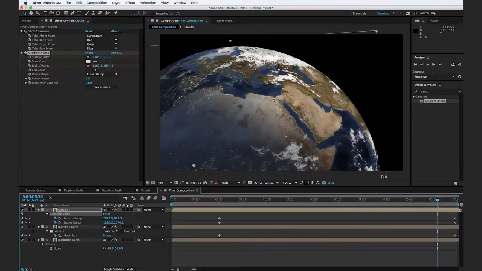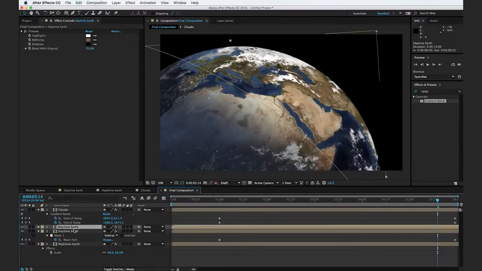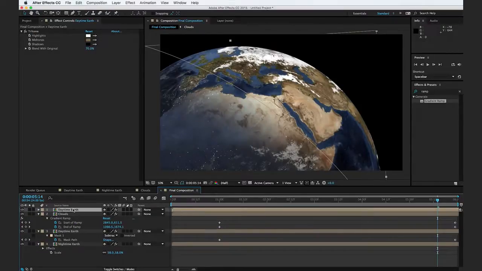All right, so the next thing we want to do is create the glowing ridge effect. We want the sun to come over the horizon, causing such a bright glare that it's crushing the highlights, making it look too intense for our camera to even look at. To create this ridge effect, I'm going to duplicate our daytime earth layer and drag it to the top here.